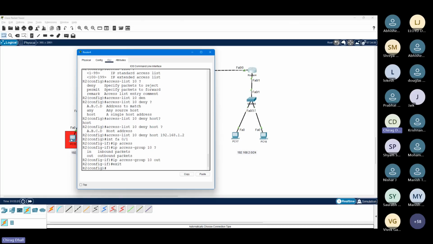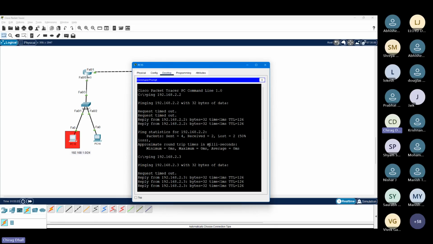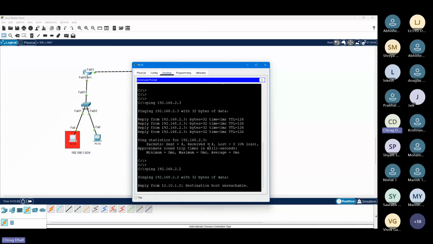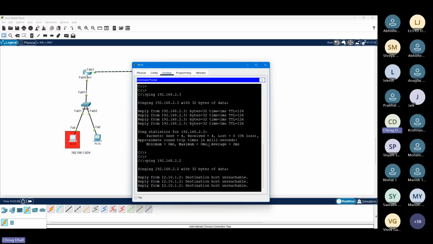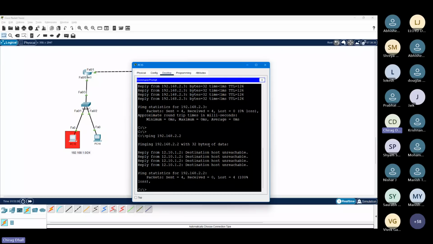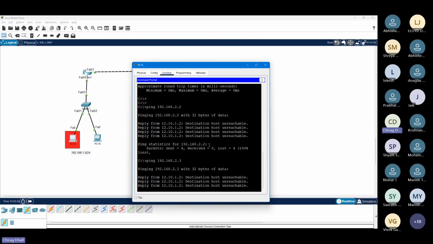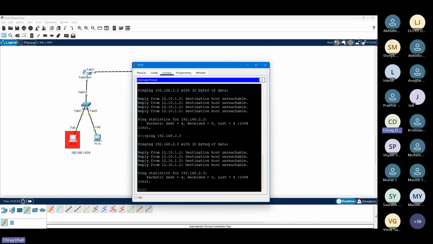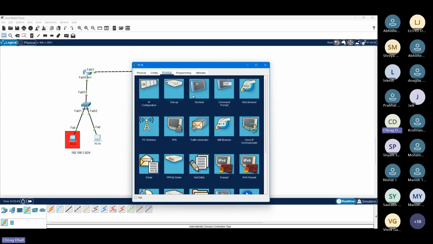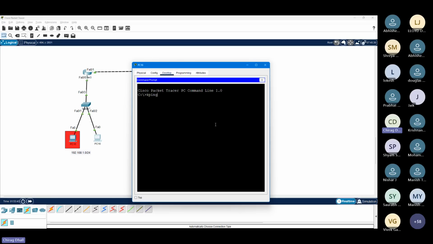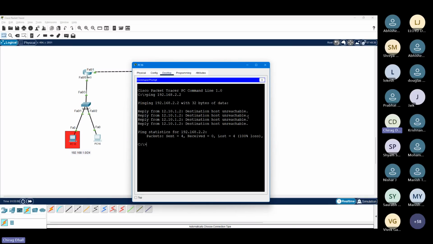Exit. After that, again, I'll go to the PC15 command prompt and we'll try to ping 2.2, and you can see it is saying destination host unreachable. Similarly, if I ping 2.3, I am not getting replies because I have restricted the communication. But because of the implicit deny, PC16 also will not be able to communicate. If I say ping 2.2, it tells us that the destination host is unreachable.